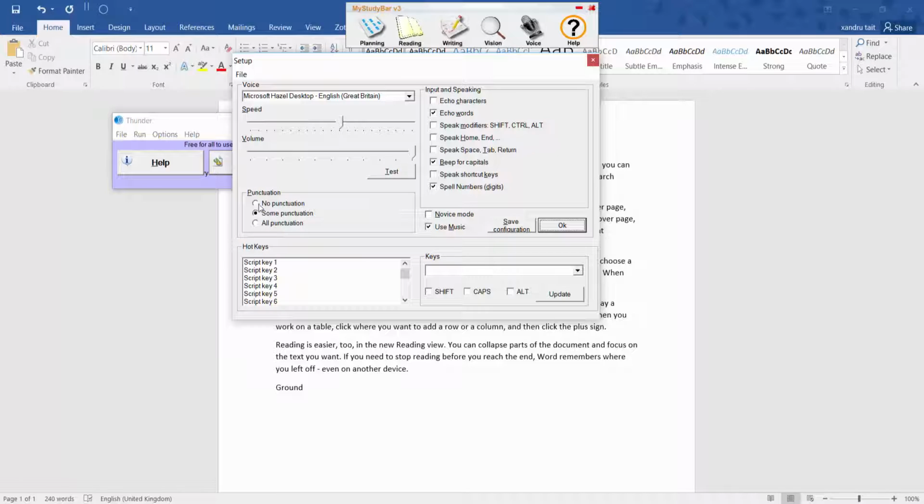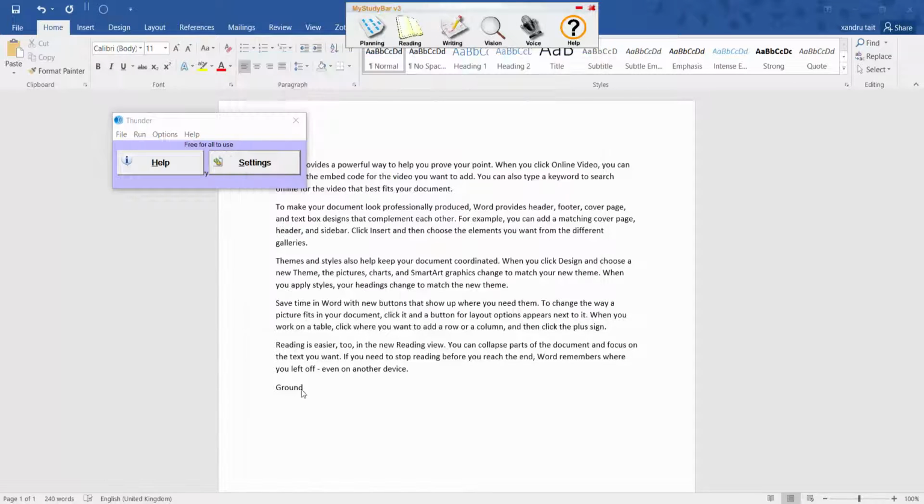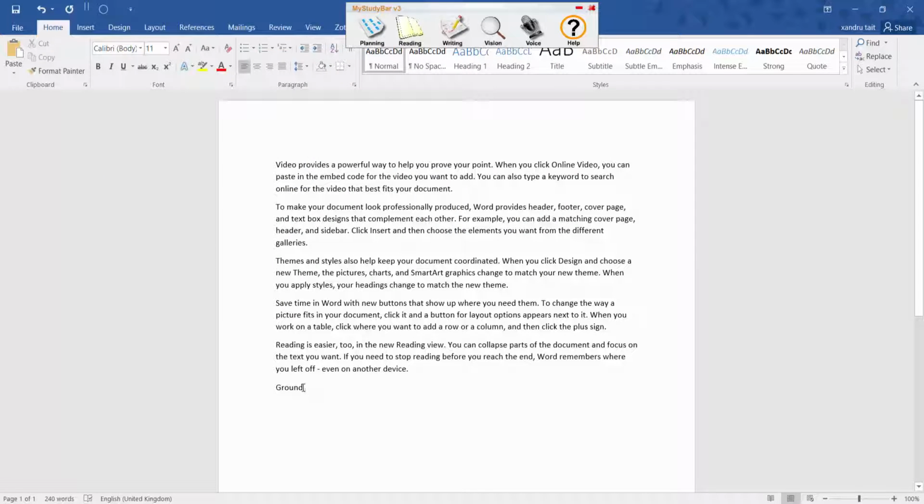Also it'll read back some punctuation, or no punctuation, you might be fine with your punctuation. Also beep when you've got capitals, and even speak shortcuts for you. Let's try echo characters. Checkbox. Okay. And click OK. Script initialized. Now I'm going to type some characters. U O U L I K E.